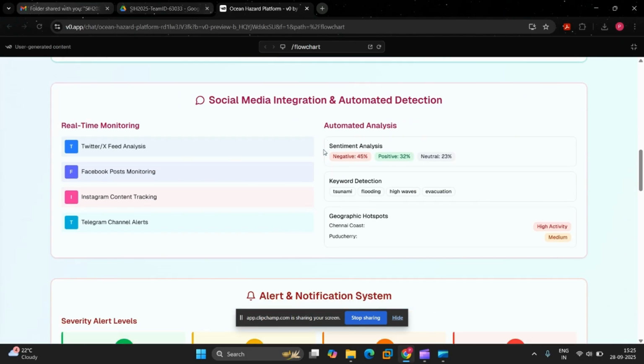Then it is social media integration and automated detection. The videos are collected through online social media platforms like Instagram, Facebook, etc. The sentiment analysis will be done, like whether it is negative or positive, and we will be getting the hotspots, locations, etc., through which we can identify the key areas over here.